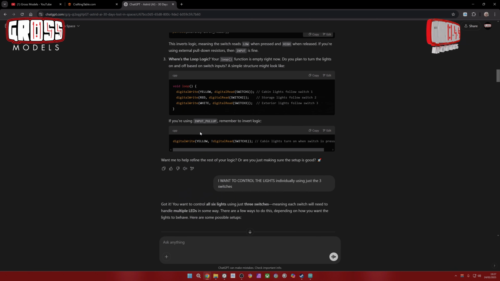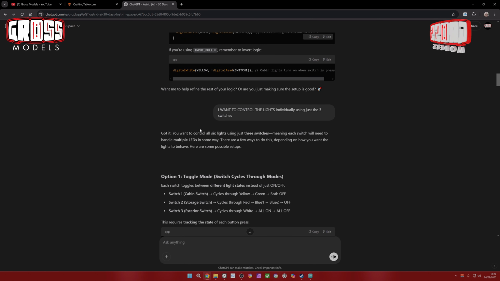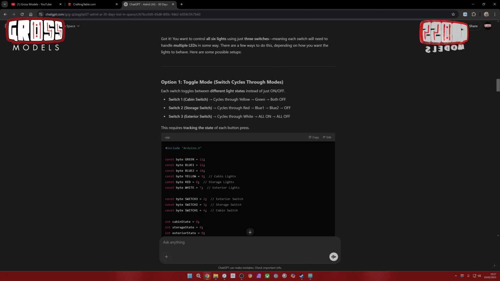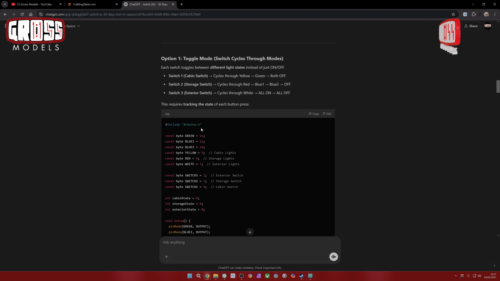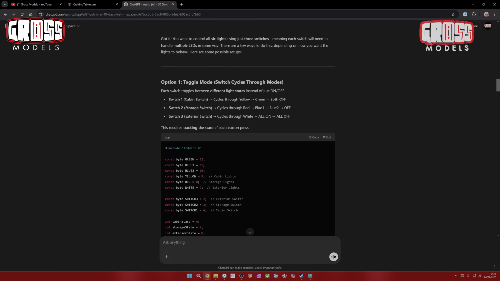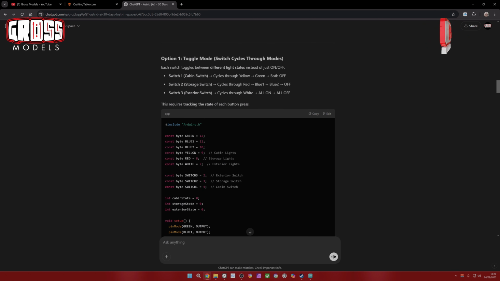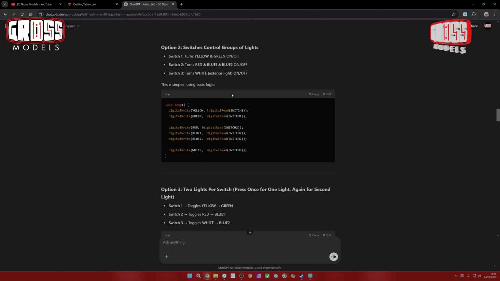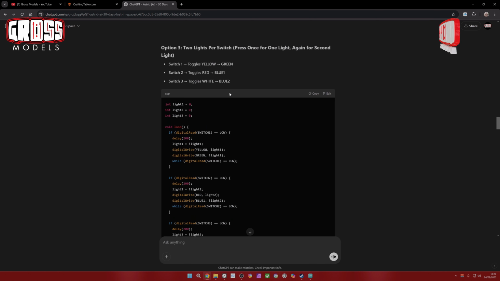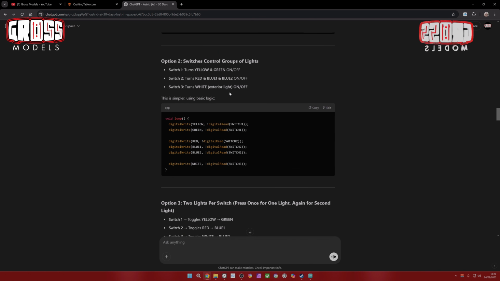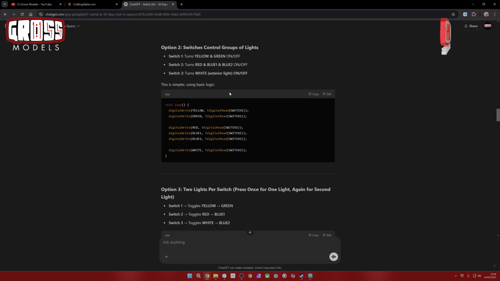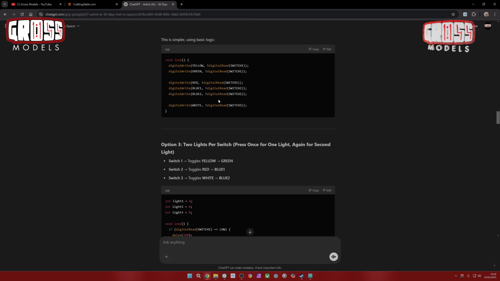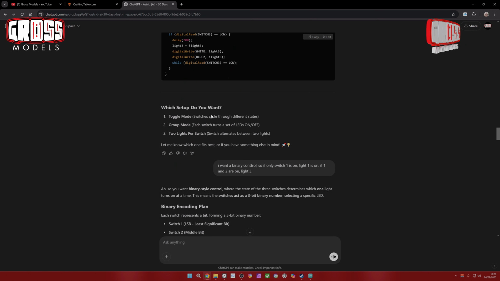But then she gives me some idea about where the loop is. And I told her what I want to do. I want to control the lights using the 3 switches. She's come up with 3 different ways of doing it. Toggle mode to switch through the modes. When you put it on, it goes through them, which is interesting. And she's written code for that. Switches to control groups of lights, so you could have 2 coming on each one, which, yeah, that makes sense to me. And the third is just a couple of groups, and then doing 2 with each one.